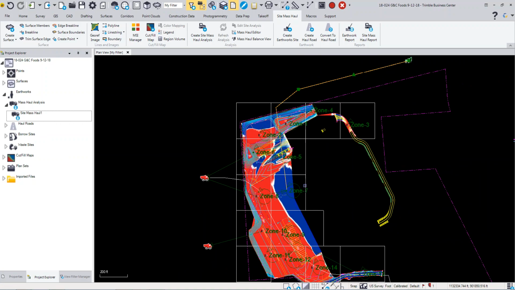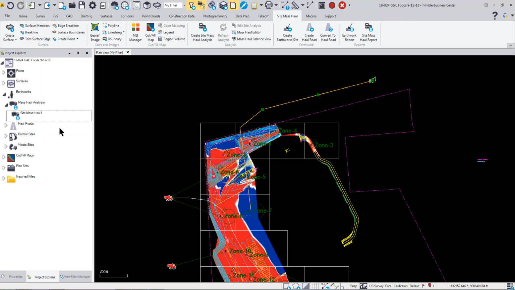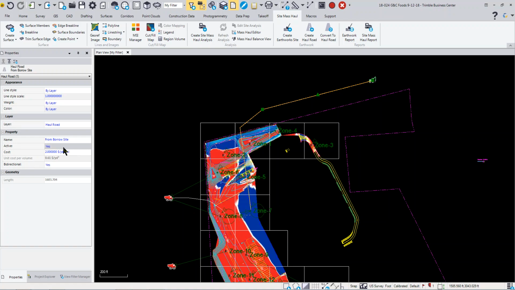Then once I do that, I can now see that haul road over here. So if I want to look at the properties of that haul road, I can come over here and I can choose whether it's active or deactive and whether it's bidirectional or not.